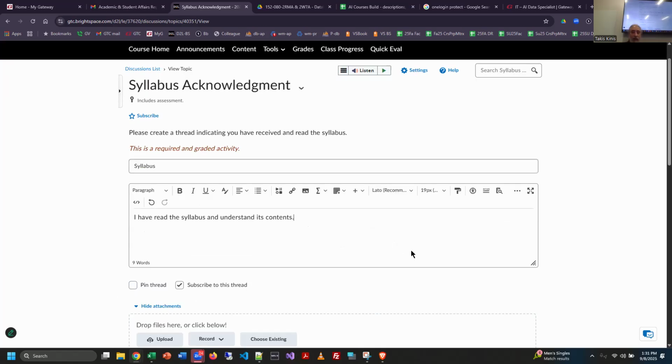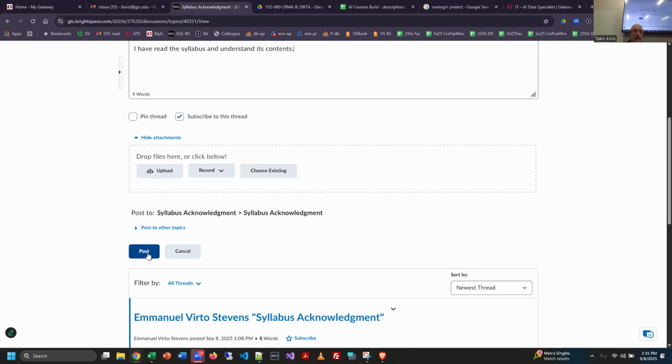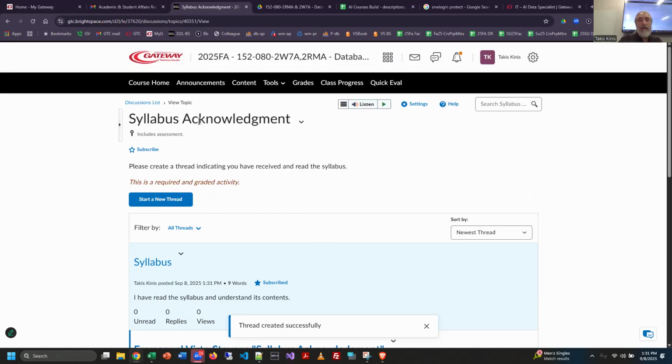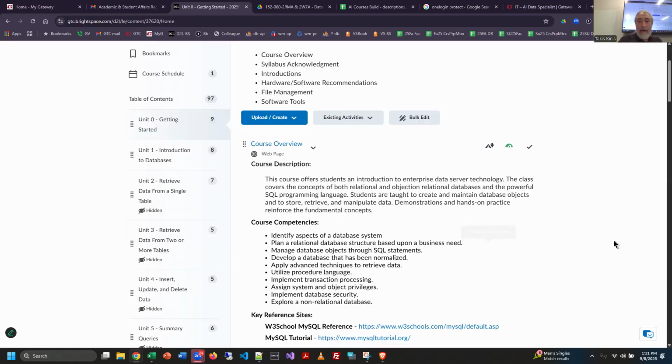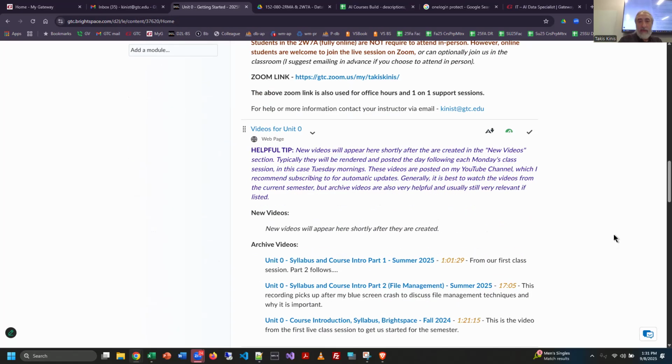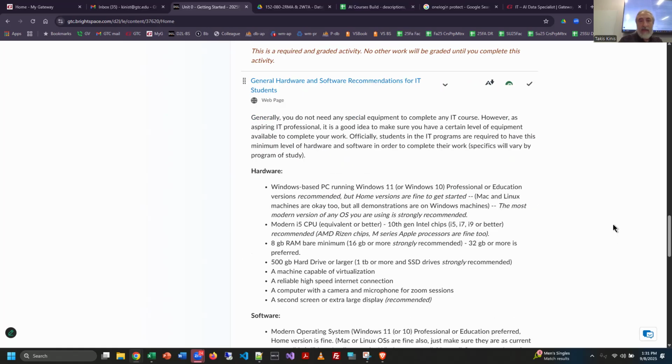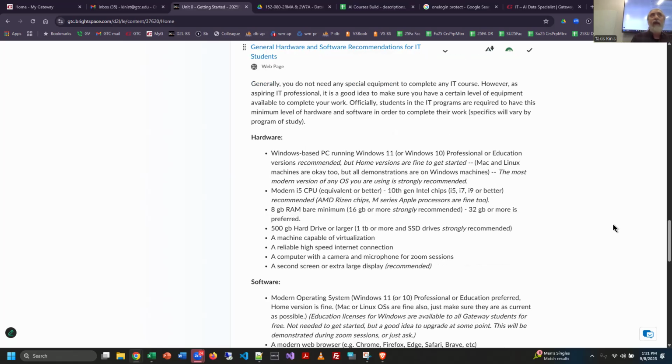Once you've done that, of course, you can hit the post button, and it is visible to everybody, by the way, but I just want to see that you've read the syllabus. And it is point bearing as well. So you will get, I think, a point for doing that, if I remember right. All right, so we are now most of the way through Unit 0. We've done the syllabus acknowledgement, and now we're getting to the bottom of the unit here where we're going to start talking about hardware and software.